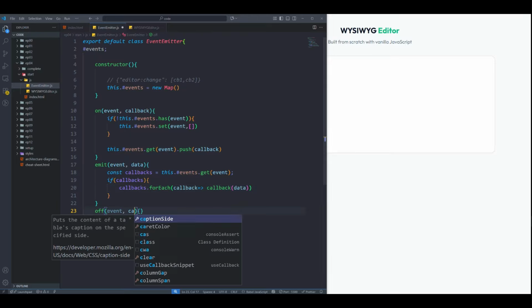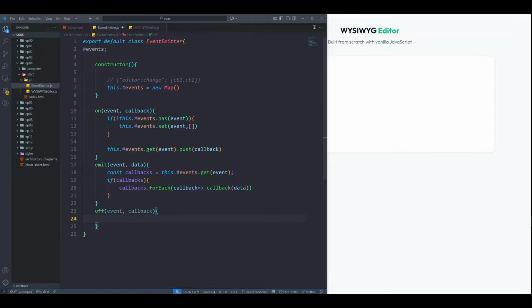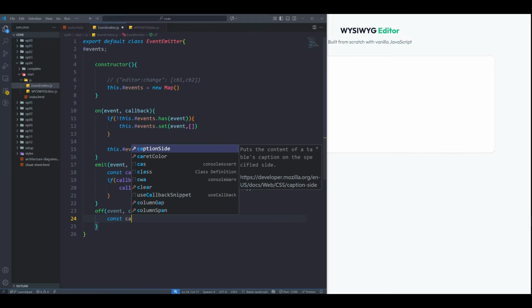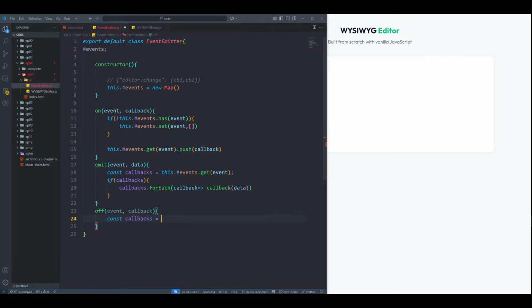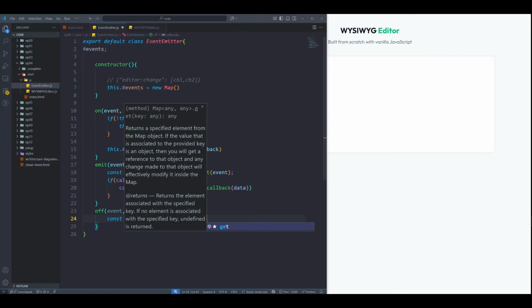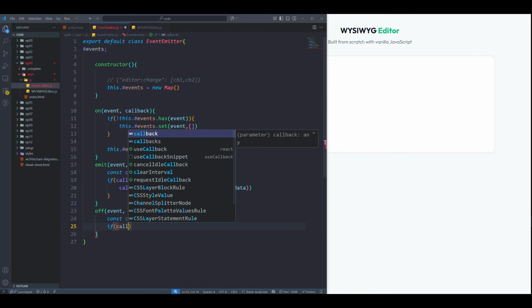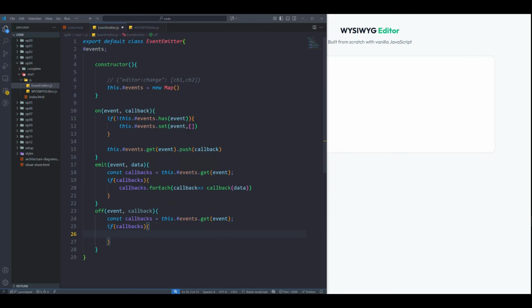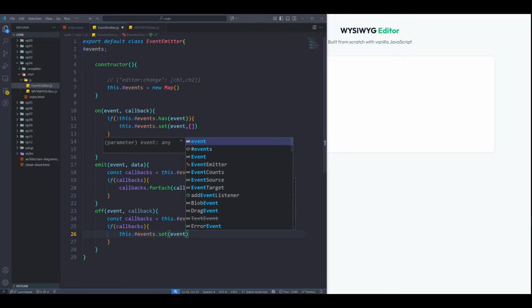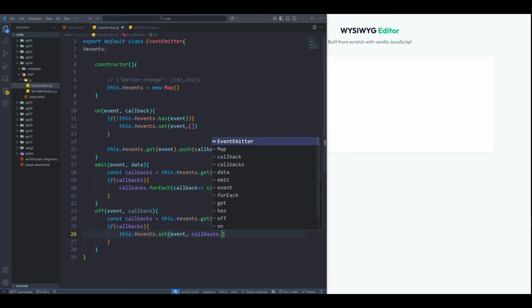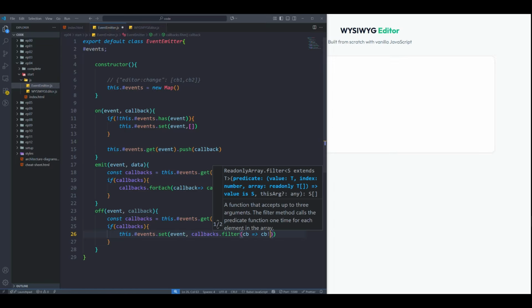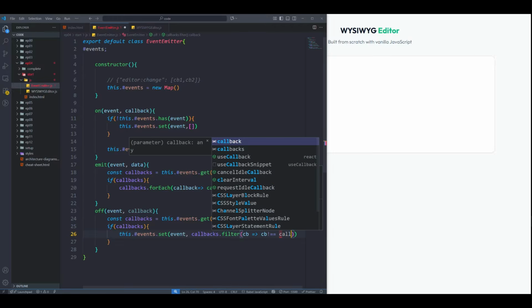Off takes event and callback. First we'll get all the callbacks. this.events.get event, and if we find the callbacks, this.events.set event, and for the callbacks we'll say callbacks.filter callback not equals to the callback that we have passed.